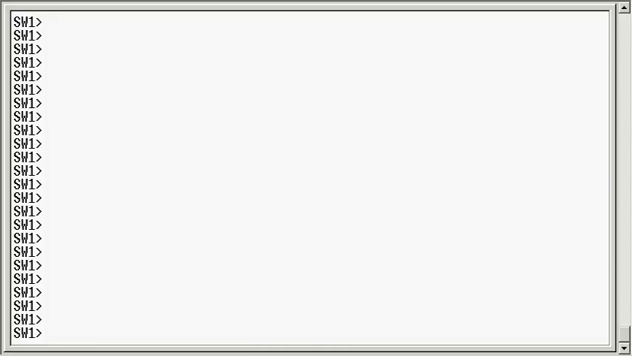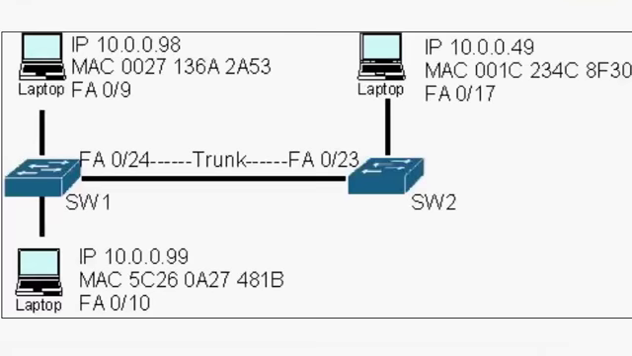So we're going to take a look here at, we have two switches, three laptops, and we're connected here on the 98.98 laptop and 99 laptop to switch 1 on fast Ethernet number 24. We're going to go ahead and take a look at MAC address tables here. We're going to see if the switch is able to go ahead and learn those MAC address tables, and we're going to take a look at the trunks between these two.